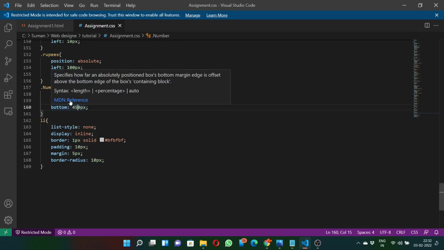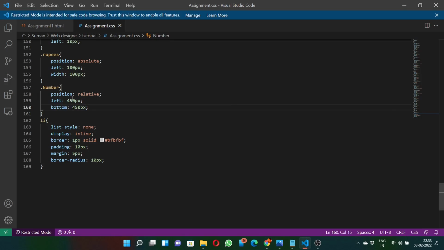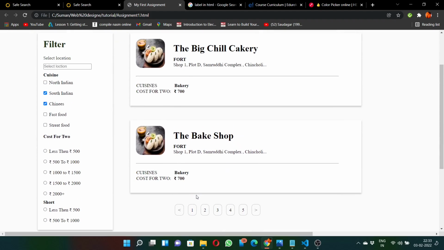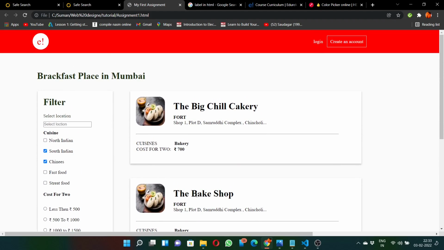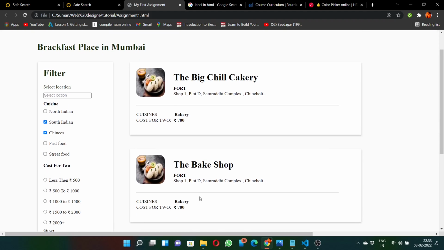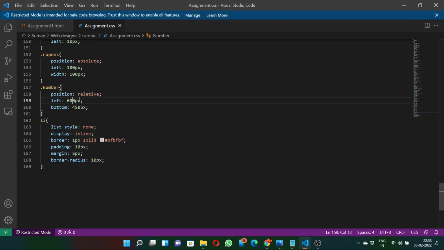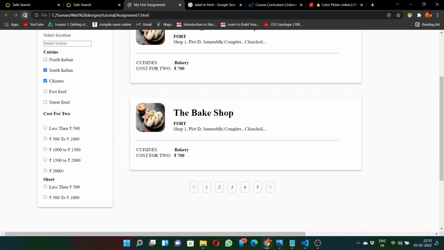Yes, it is now acceptable. And we need to give it left 600 pixel. Then what happened? Go to the browser, save it and refresh it. Yeah, I think we have done. Have we done it? No, I don't think so. We just need to push it a little bit more. So for that we're going to give it 650 pixel and just click refresh.